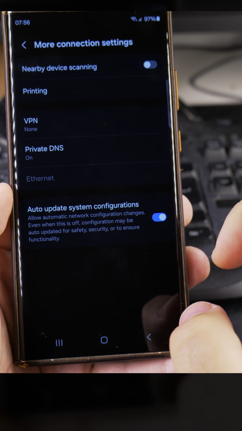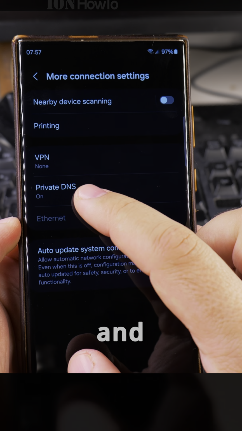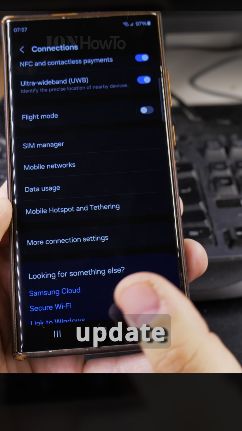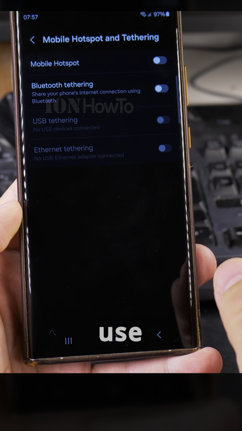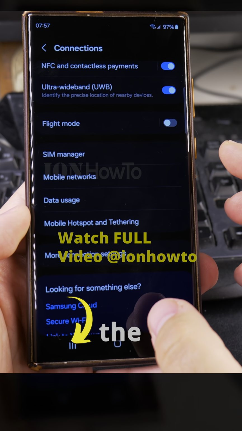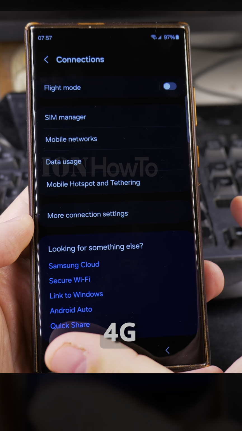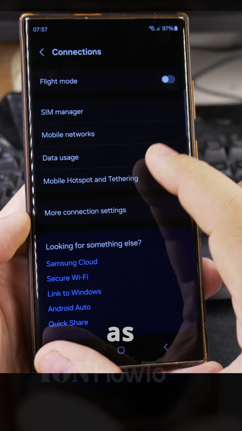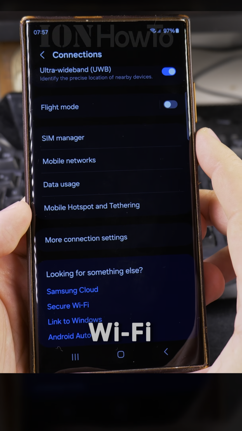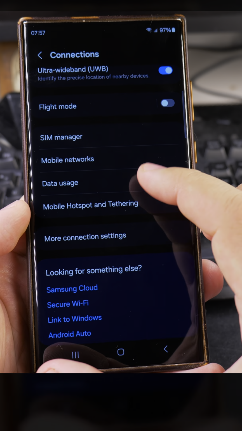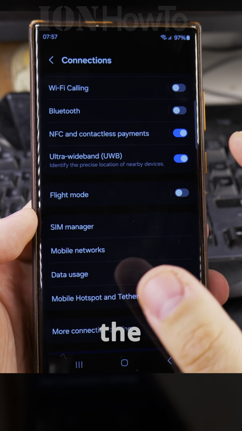And more connection settings. Here you have the more connection settings for VPN and private DNS, and the auto update system settings from the network. You can also use the mobile hotspot and Bluetooth tethering to share the mobile data from your phone to your laptop. You can use the phone as a 4G router, and then it sets a hotspot as a Wi-Fi, and your laptop can connect to the Wi-Fi of the phone. That's really useful actually.